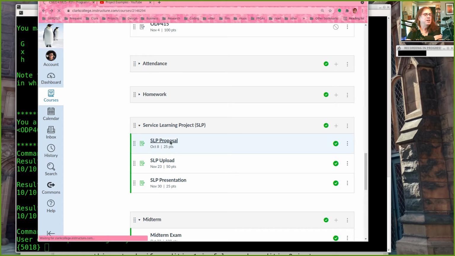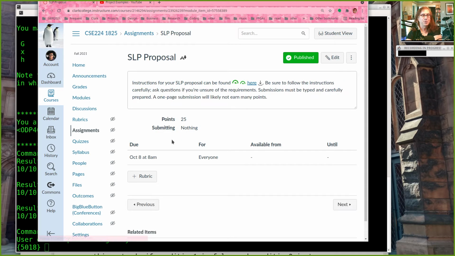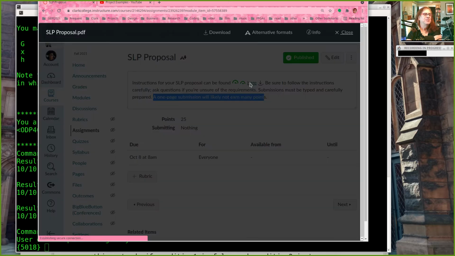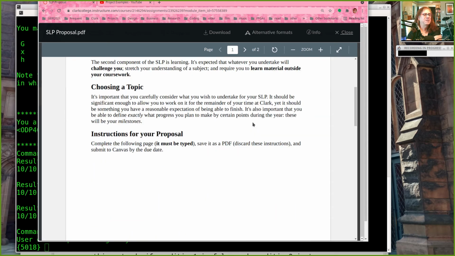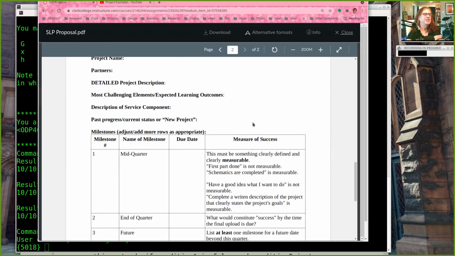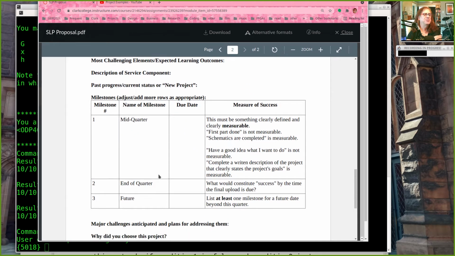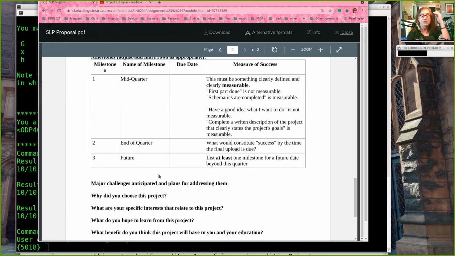So what's due on October 8th is your proposal, okay? And two details up front. One, your proposals need to be typed and carefully prepared, and two, a one-page submission will probably not get you a really good grade. Okay, now this template is one page, but avoid the temptation to forget about this until it's due and then print this out and scribble a few things in here and turn that in, okay? That's not what we're looking for.